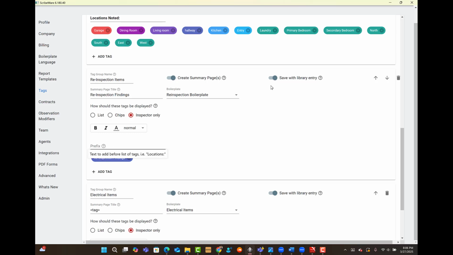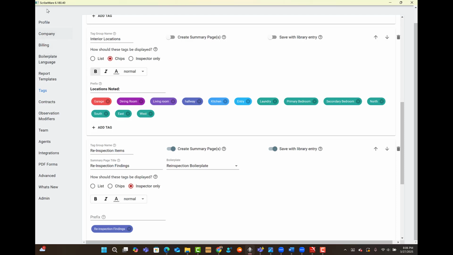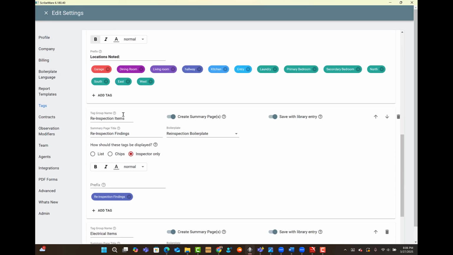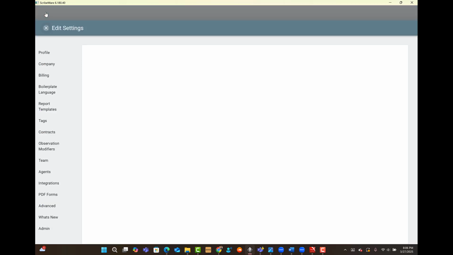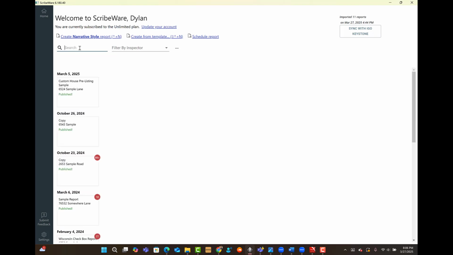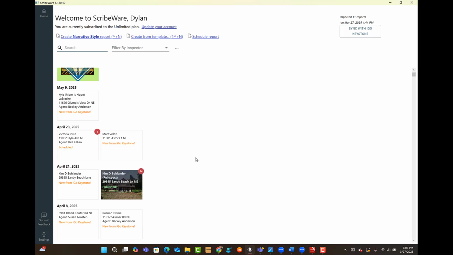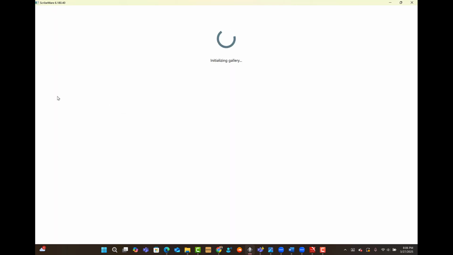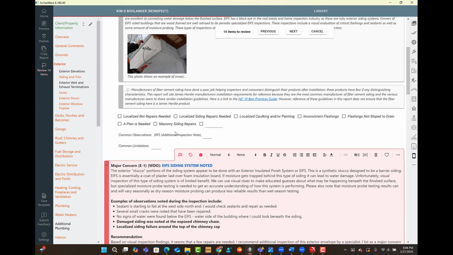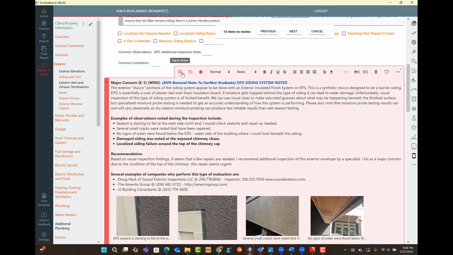So I went through and tagged, I flagged, well, I'll just show you guys. Let's open up the report and we can have a look. Let's see, this is a reinspection. They wanted me to reinspect 14 items. So they gave me a list and I went through my report and found the items and I tagged them with a flag.